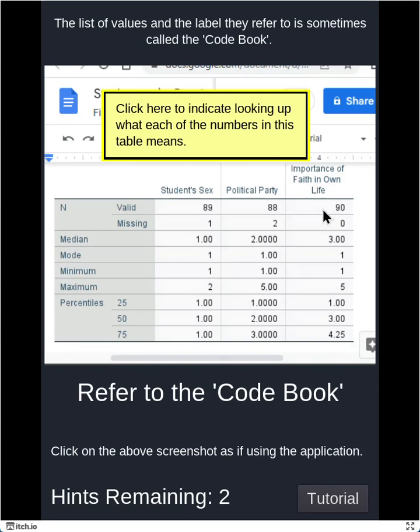this is a little trickier here. So it says click here to indicate looking up what each of the numbers in this table means. So this is our main statistics table, and you remember we copied. Here's importance of faith in own life, so that's that variable here. And it tells us the median is a 3, the maximum is a 5, the minimum is a 1, and the percentiles, 25th is a 1 and 75th is a 4.25. And we're not going to use these numbers in our write-up because no one's going to know what they mean. We may not even know what they mean, so we have to look that up.